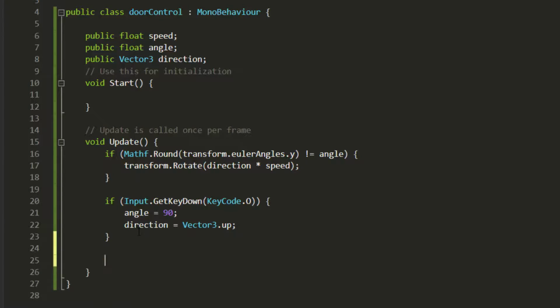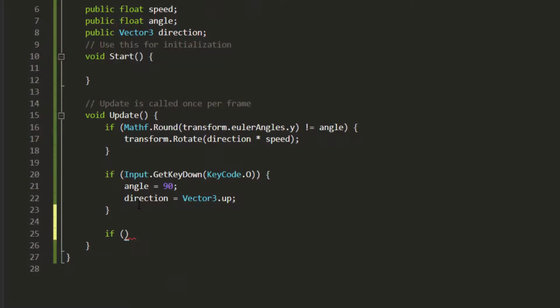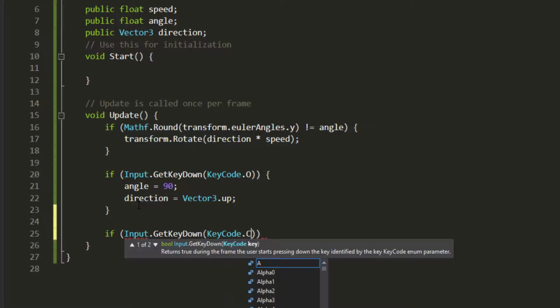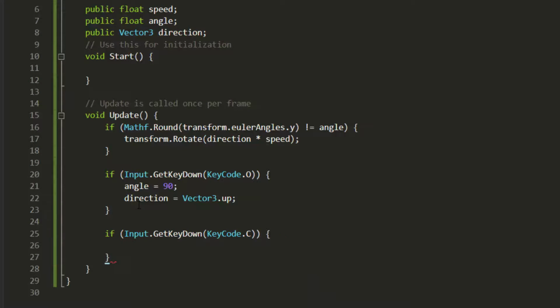Alright, so our next and final if statement that we're going to be typing today is going to be testing for a close button. We're going to do the same thing that we just did before, but instead of KeyCode.O, we're doing KeyCode.C. This time we're going to set our angle back to 0, its starting position. And then we're going to set direction to negative Vector3.up. That's because we're moving backwards, not in the positive direction, but rather moving back from our 90.